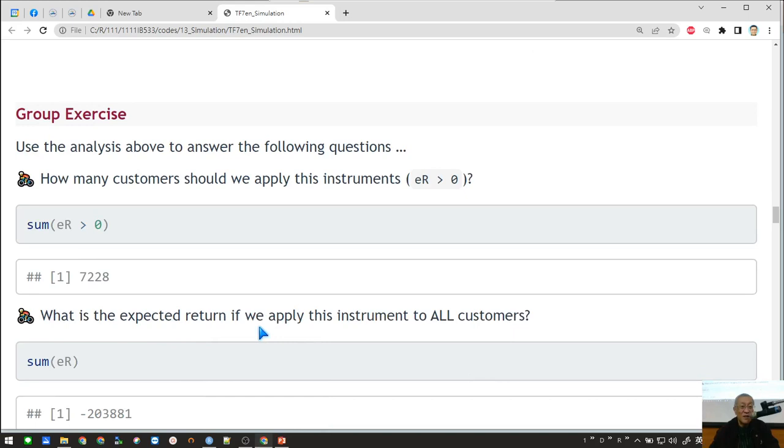Now, what is the expected return if we apply the instrument to all customers? It's easy, I just sum it up.